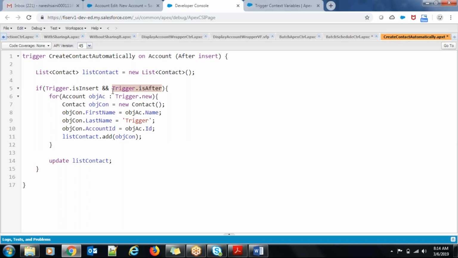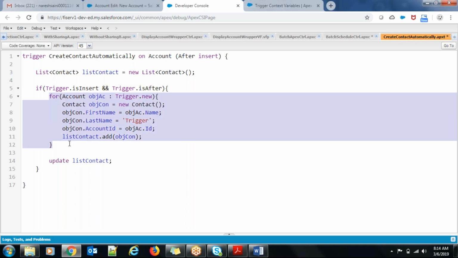Sorry, what did you say? My question is, if we use only trigger.isInsert in a condition, will that work or not? Or do we have to specify it along with the event? Will it call this piece of information twice, like before and after?